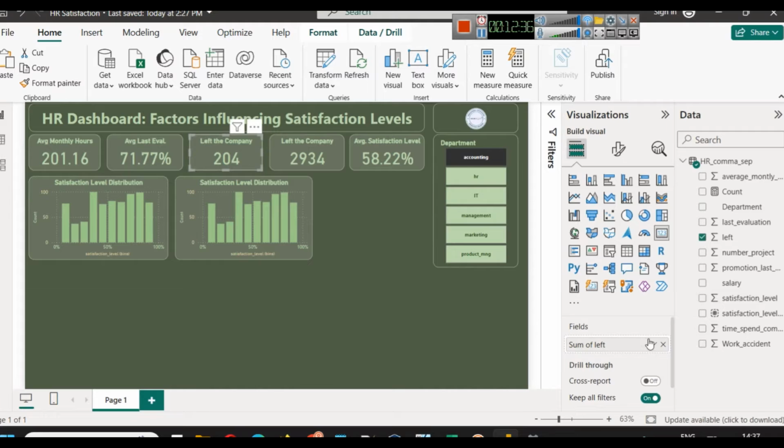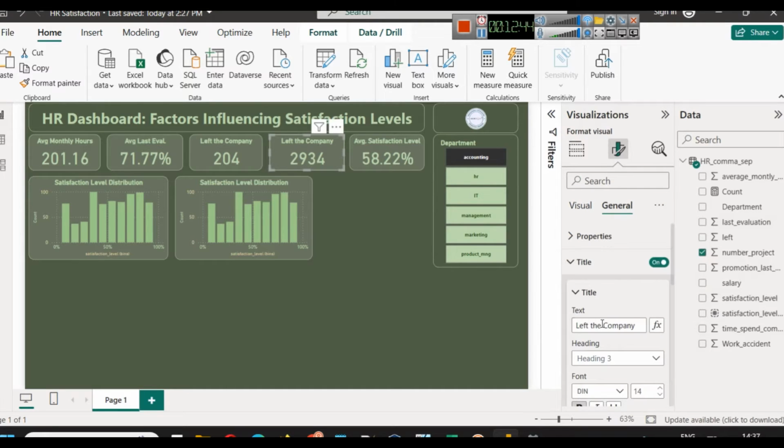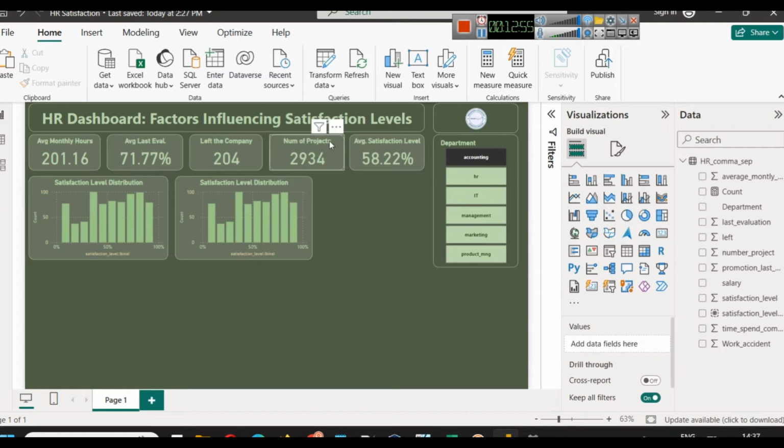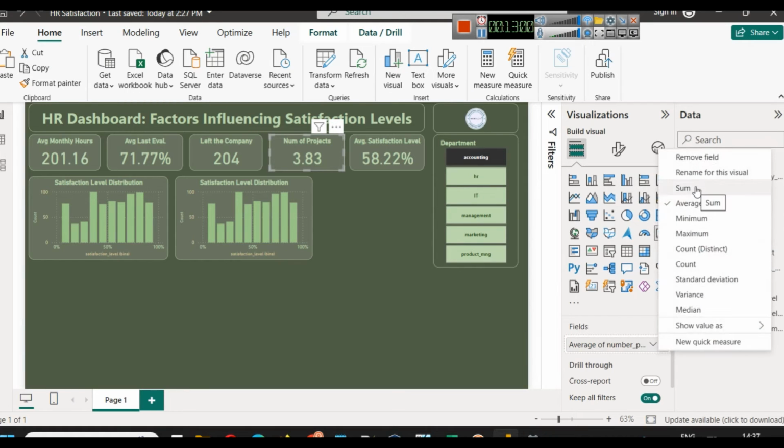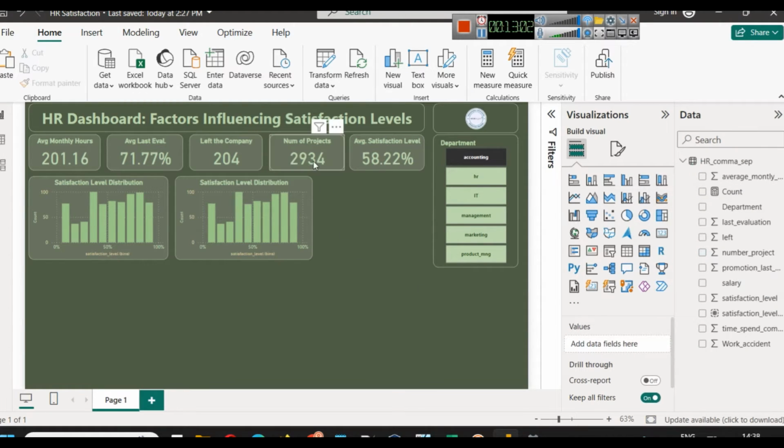Okay, so I have some information that I have to change here. This is number of projects. Sometimes I forget to change the title. So, number of projects that they have done. If you want to see the number of projects on an average per employee, you can select average, right? So this is also something you can bring. So 2934 is the number of projects that they have done in accounting, and their average satisfaction level. This way you can find out their different properties.